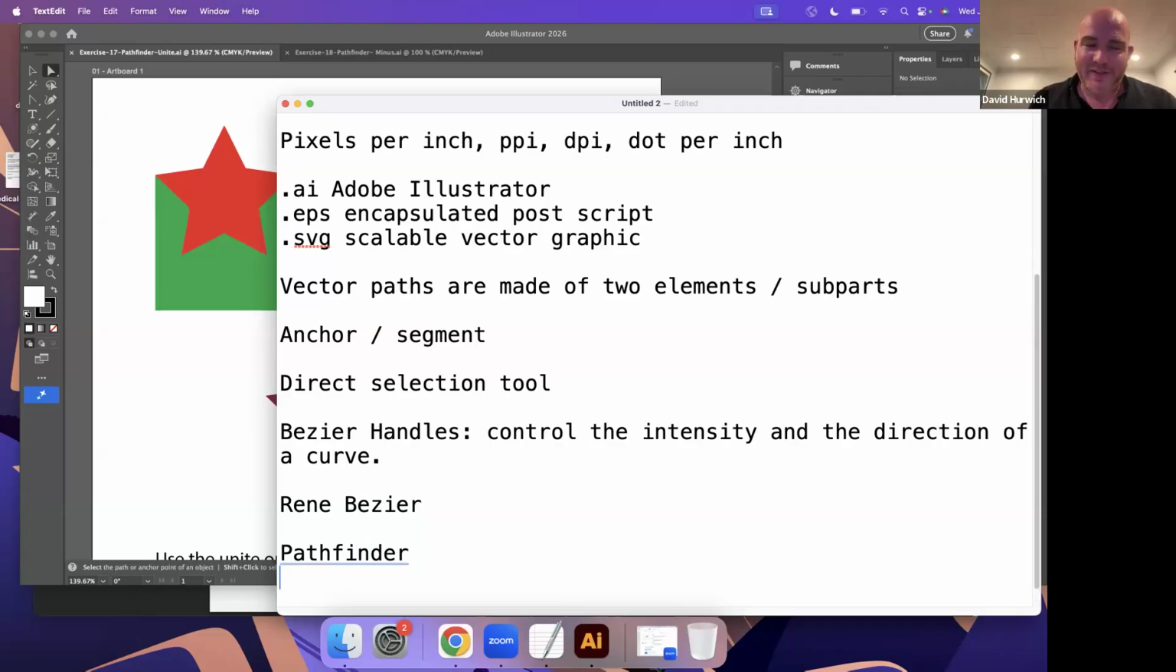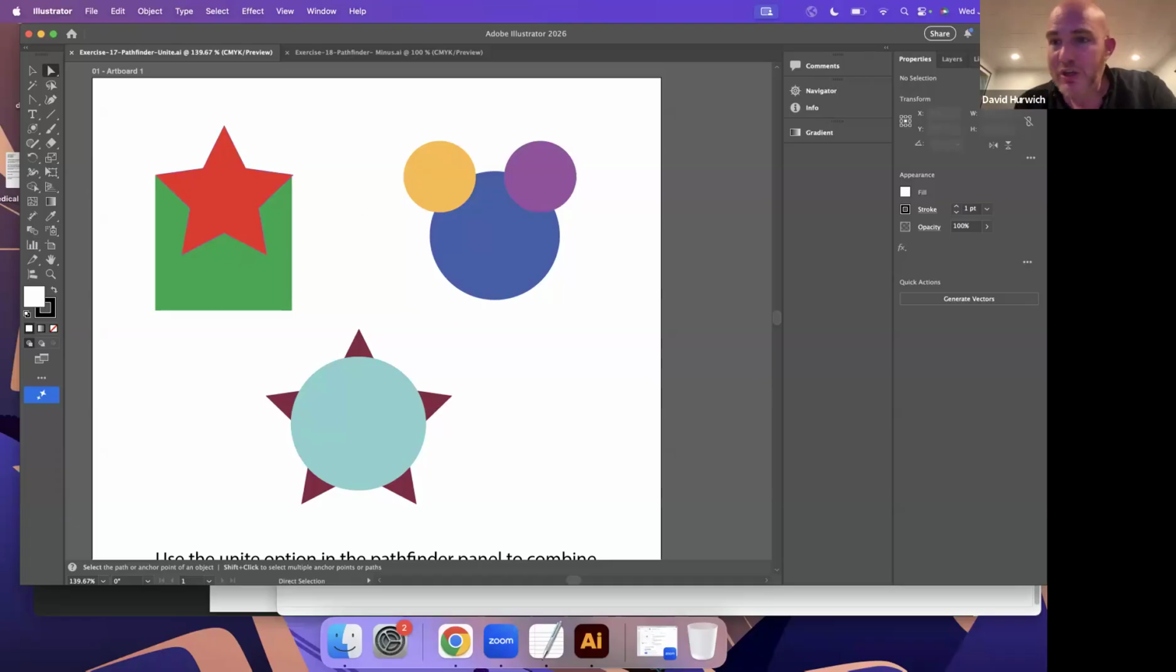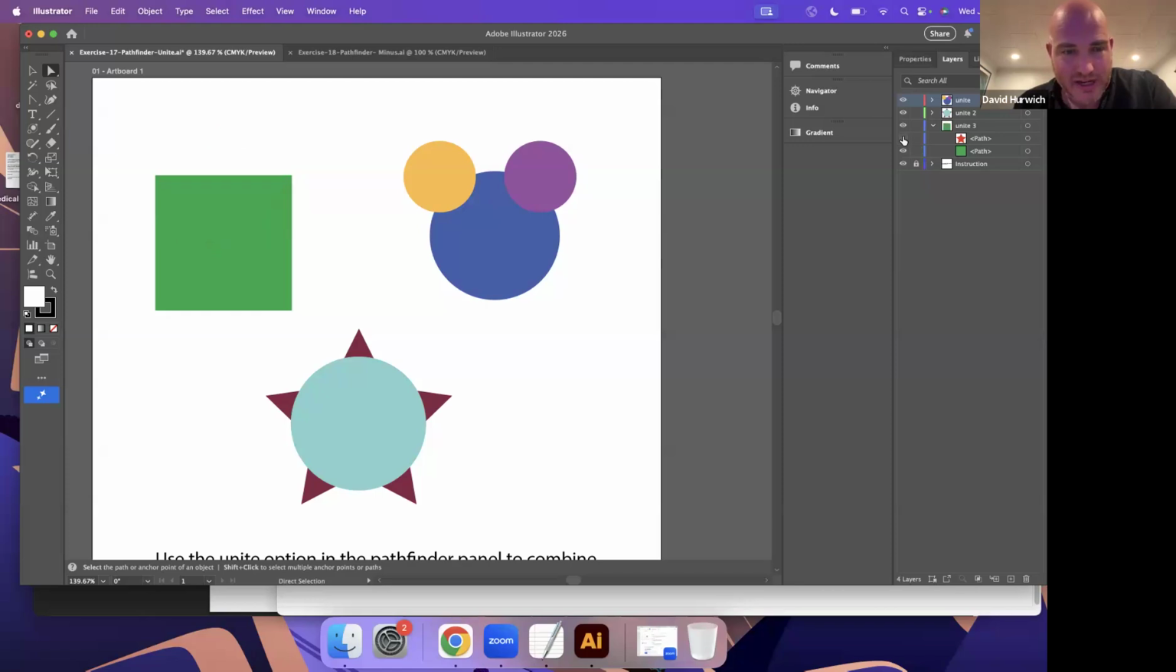The way I like to think about this is, actually, before I explain it, my little analogy here, this is exercise 17. I want you to notice that there is this red star sitting on top of this green square. If I highlight this star and move this point, because I'm using the direct selection arrow, you can see that I end up with something like this. That's because even though they're on top of each other, each vector is considered separate from one another.